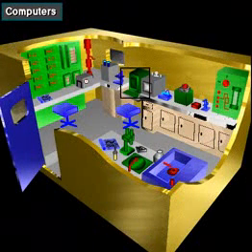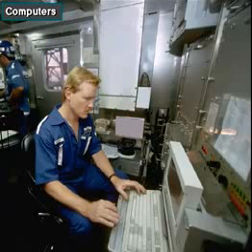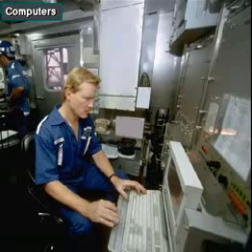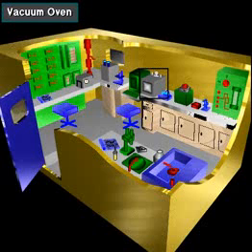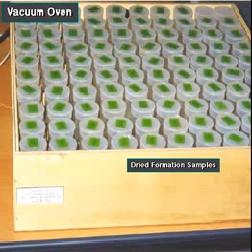Computers help mud loggers analyze, interpret, and report information they gain from mud logging equipment. In some logging units, powerful computers directly read drilling information, process it, and print out detailed reports on the status of the well. Mudloggers use a vacuum oven to dry out formation samples. Then, they evaluate the dried samples for further facts about the formations being drilled.